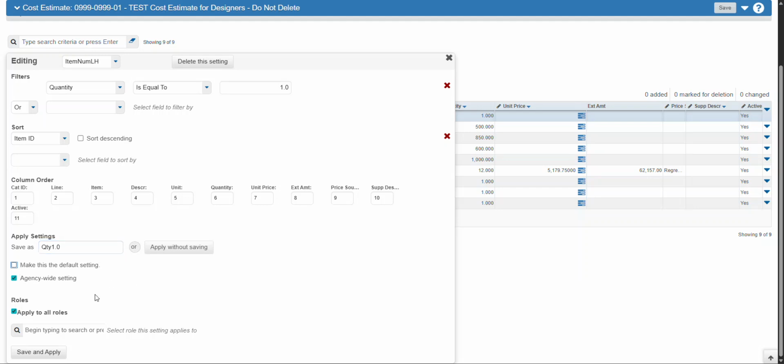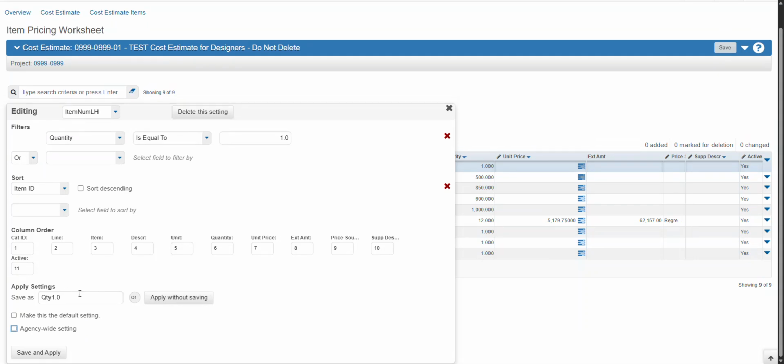So we want to remove this. We're going to remove the agency-wide setting. Users with the estimation or non-agency estimation role will not have the ability to set the agency-wide setting. So what we're going to do here is select save and apply.